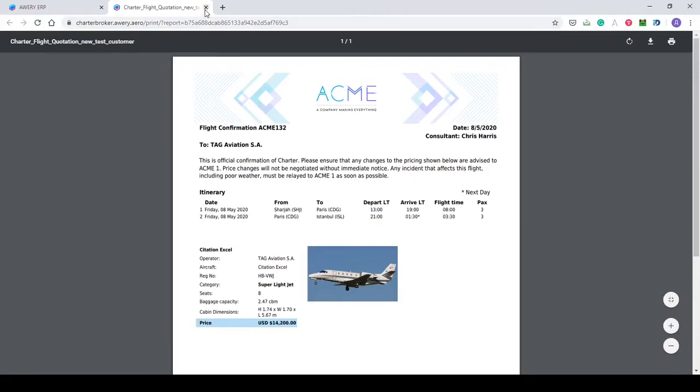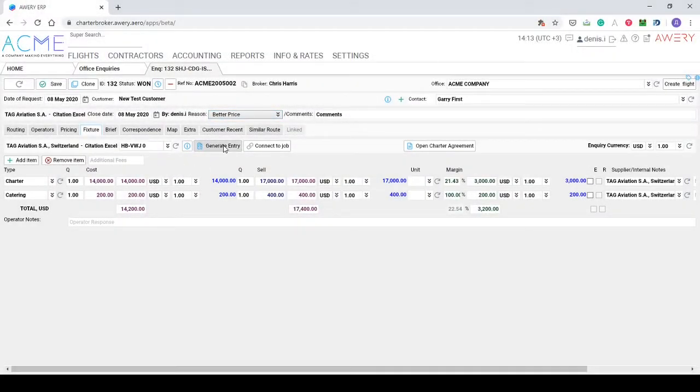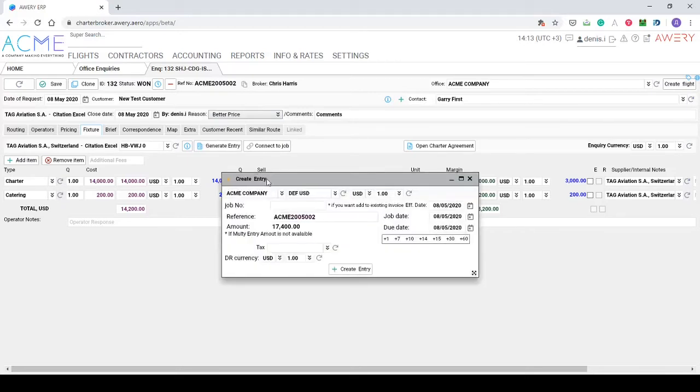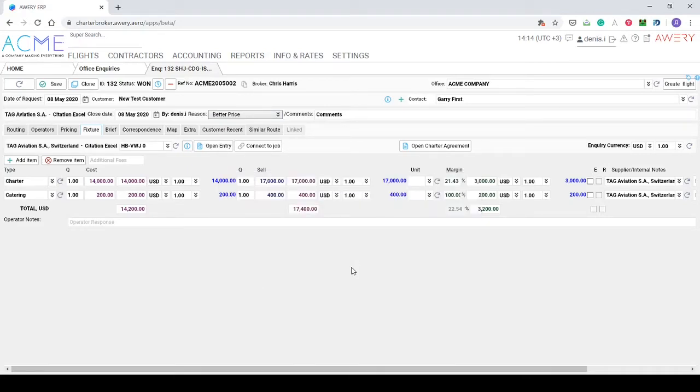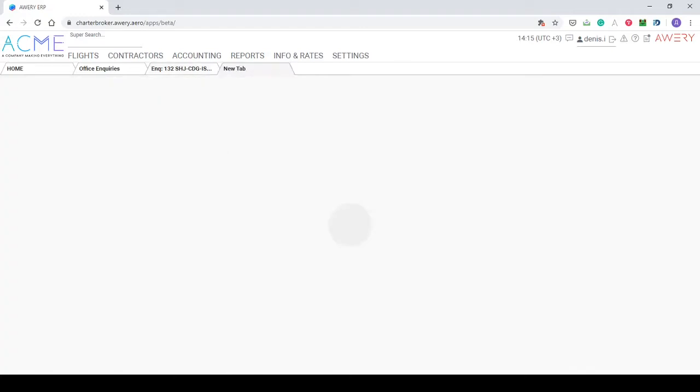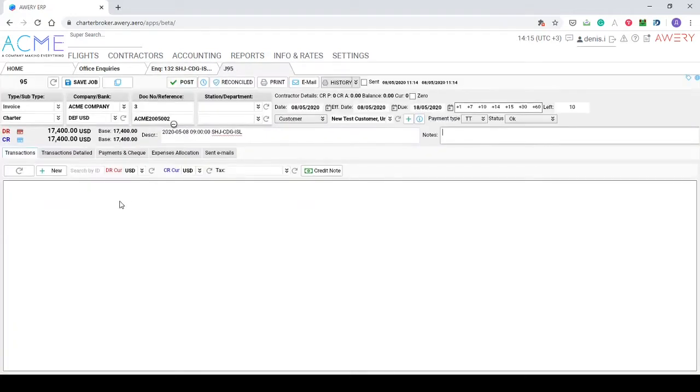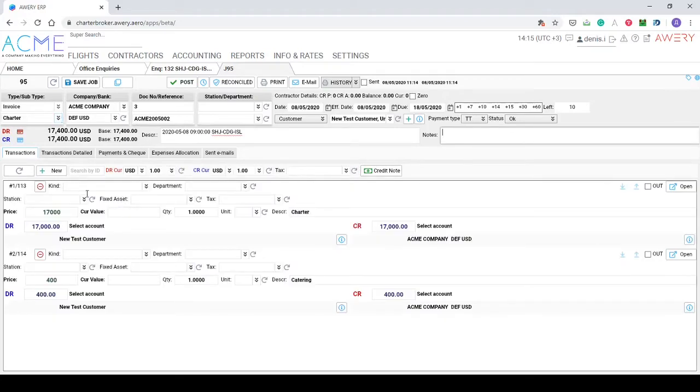The next step is creating the invoice to the customer. Click the Fixture tab and click Generate Entry. Change due date, create entry. Now let's open the entry, and here we can add some details and print or send the invoice.